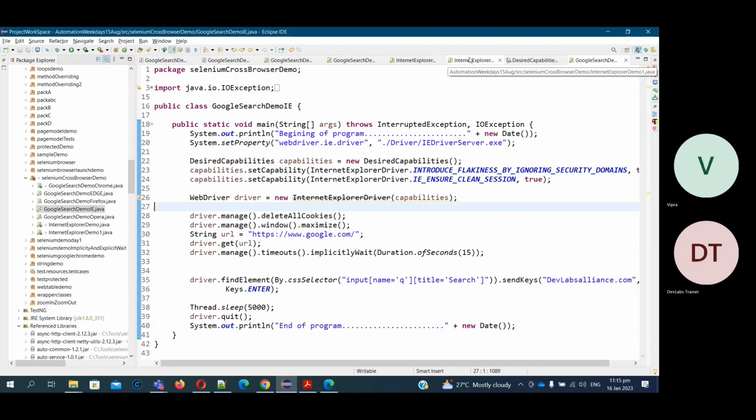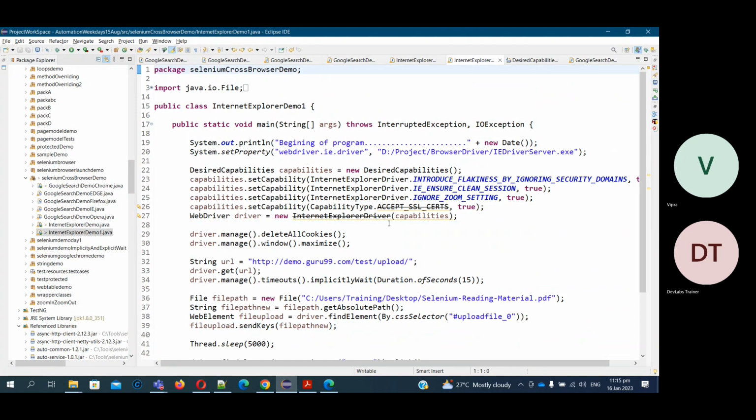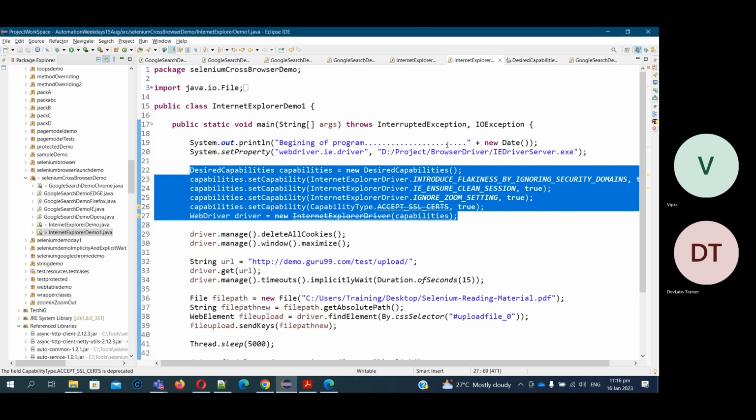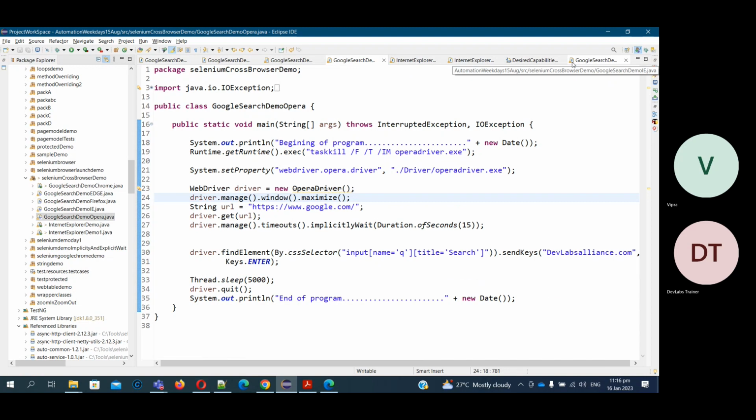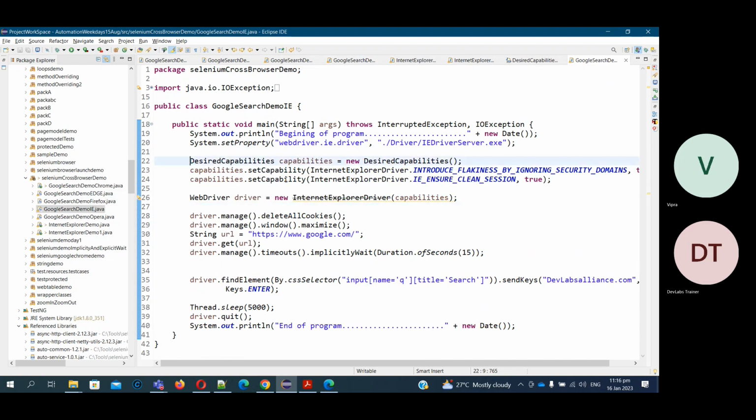I think there is one more code. I think that code is needed. So let me introduce this code. Some additional settings are there. I think due to that it was not working. So let me add this code, then try.